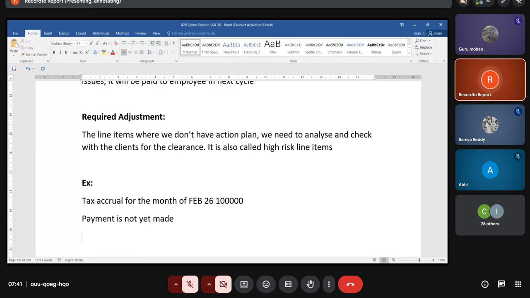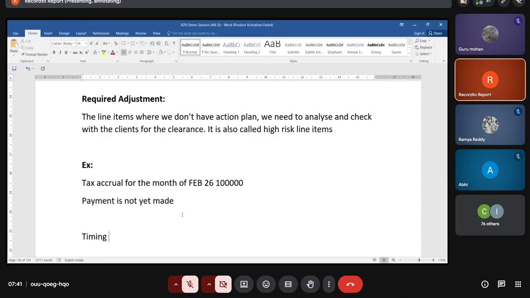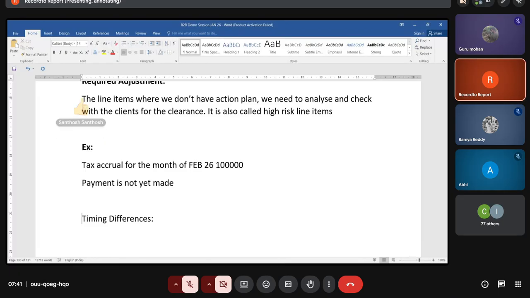Or any mistake that has happened, like the transaction itself not being recorded. So there is a missing transaction. If there is a missing transaction, we need to adjust that in the next cycle. So even those are to be categorized under required adjustment, guys. Clear, guys? Do you understand?